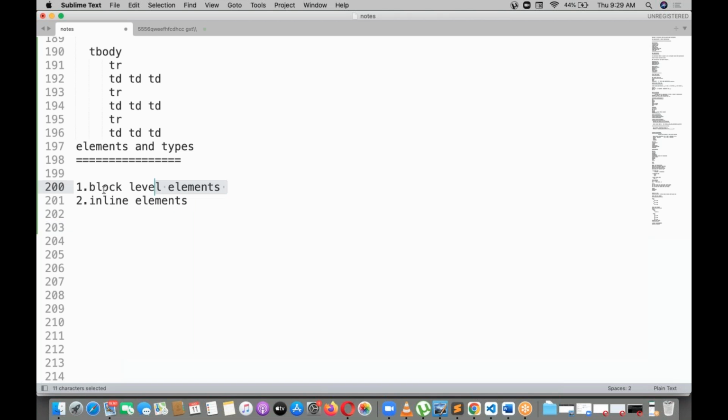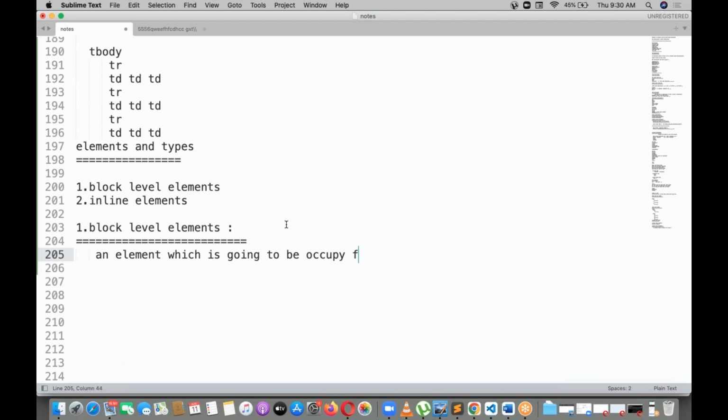Now try to understand what a block level element is and what an inline element is. Let's write some definitions. What is a block level element? An element which is going to occupy the full width of the page is called a block level element.